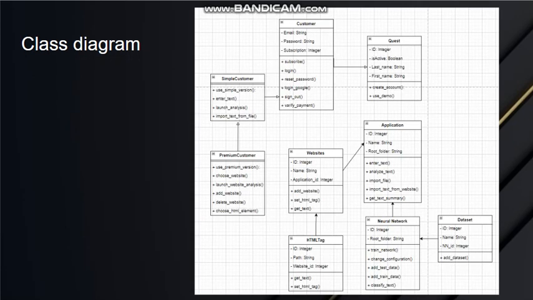Next diagram is class diagram. Here you can see the following classes. Class guest, which means customer which is not authorized. Then customer class, which means authorized customer. Simple customer and premium customer have a simple and premium subscription.